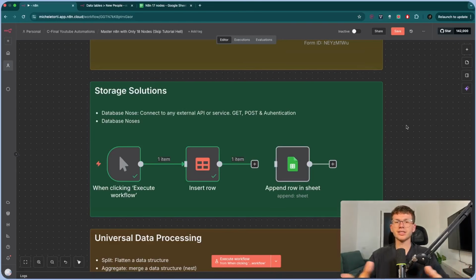Now, the amazing thing is that once you master Google Sheets and n8n's native data tables, you can pretty much use Airtable, you can use Notion, you can use Asana, ClickUp, all these places where you store information. They're all very, very similar, right? So if you understand one, the setup will be very, very similar for the other ones.